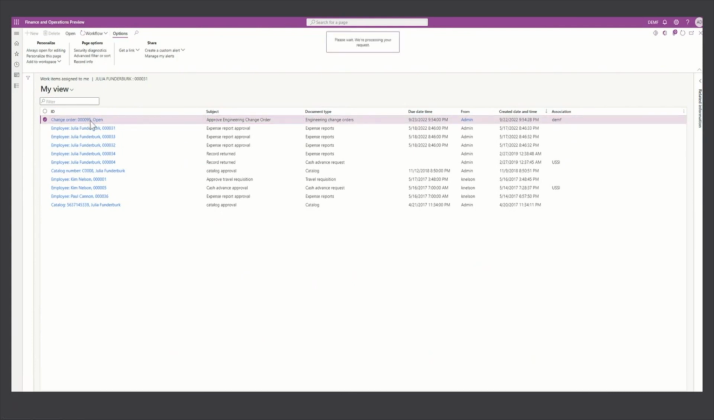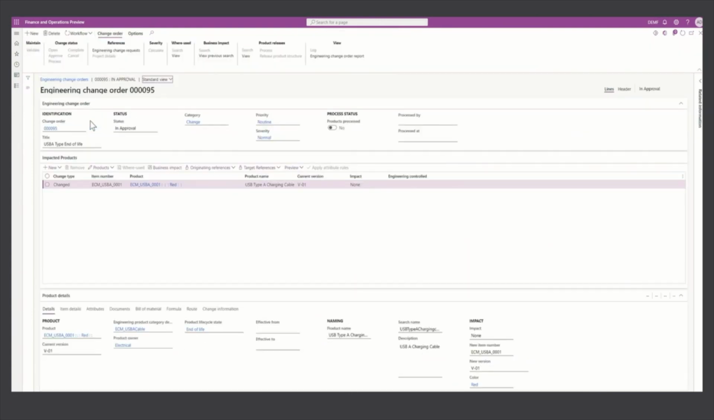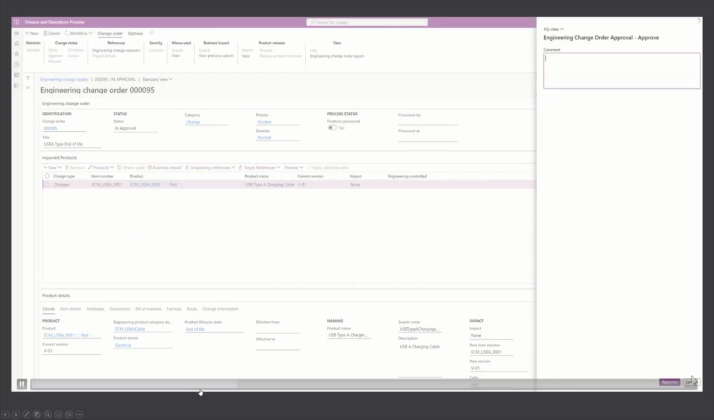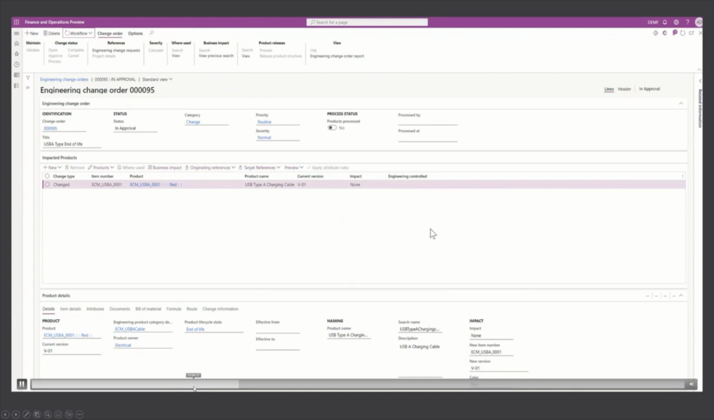As a product owner, you can go and look at the change order. You can see all the details. It's updating the item to end of life. If everything is good from the product owner's perspective, they will go ahead and approve this change order. So this change order is approved for this item.